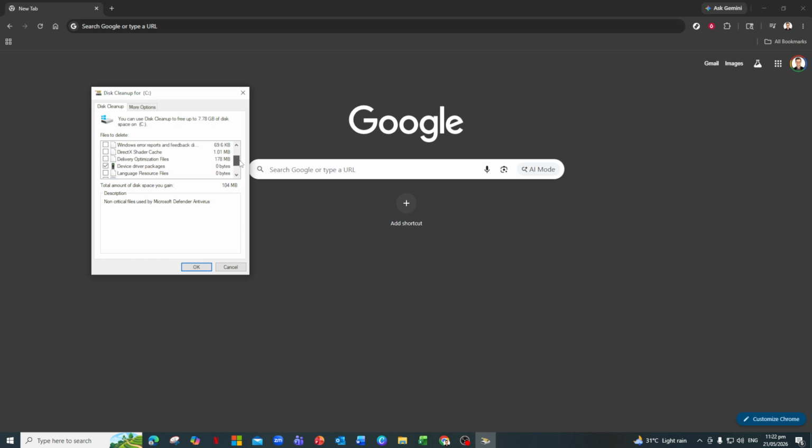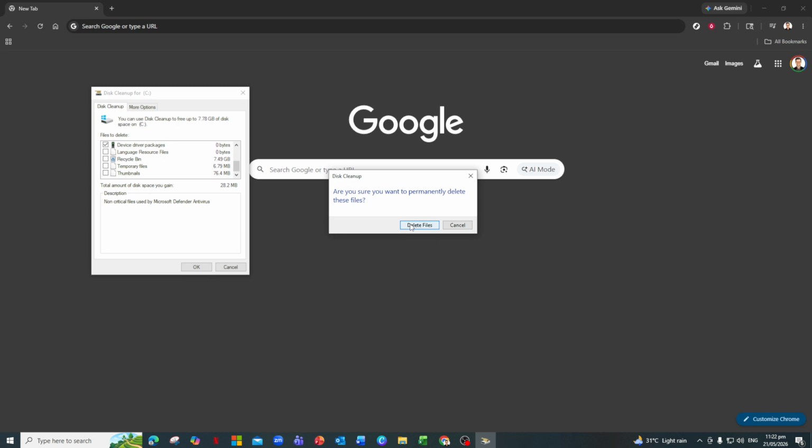You can also review other categories like temporary files or delivery optimization files, but only select them if you're sure you don't need them. If you're uncertain, it's perfectly fine to leave everything else unchecked and focus only on Windows Update Cleanup. Once you've selected Windows Update Cleanup, look at the bottom of the window and click OK. A confirmation message will appear asking if you're sure you want to permanently delete these files. Click Delete Files to continue.